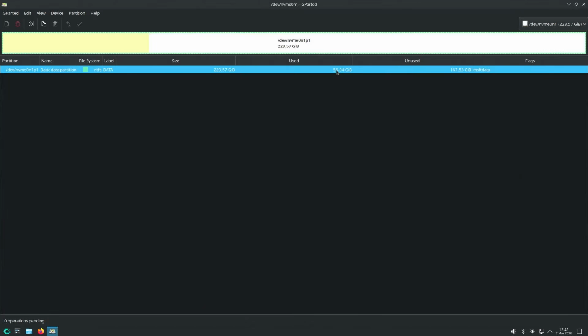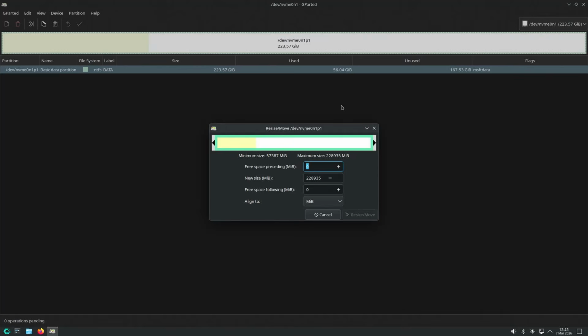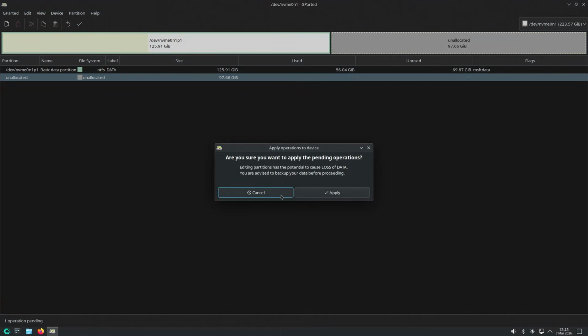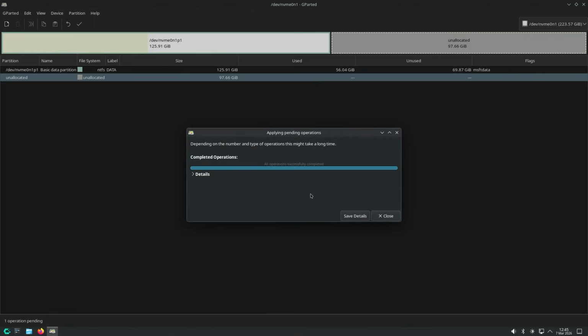And there's my D drive that was seen in Windows. So I'm going to shrink it to make room for CachyOS. Right click, resize move. And I'll set aside 100 gigabytes for it. Resize move. I'm going to apply, hit the check mark, apply, close.